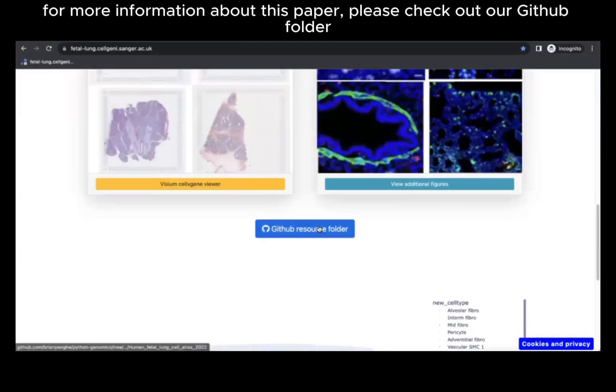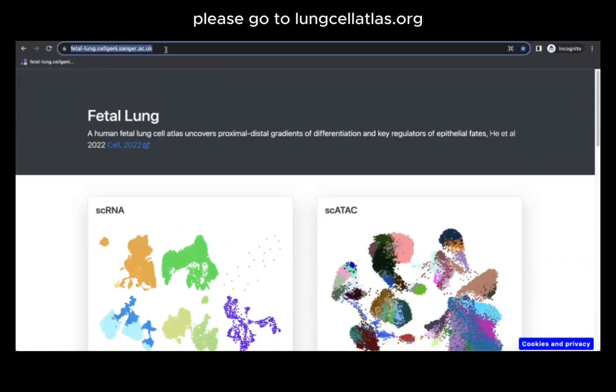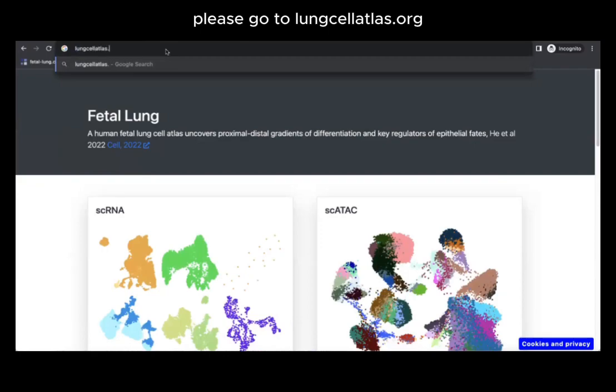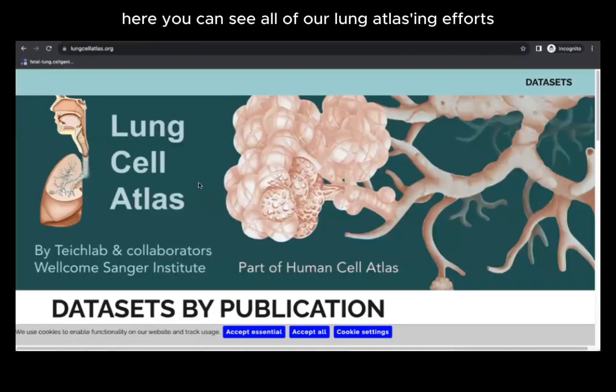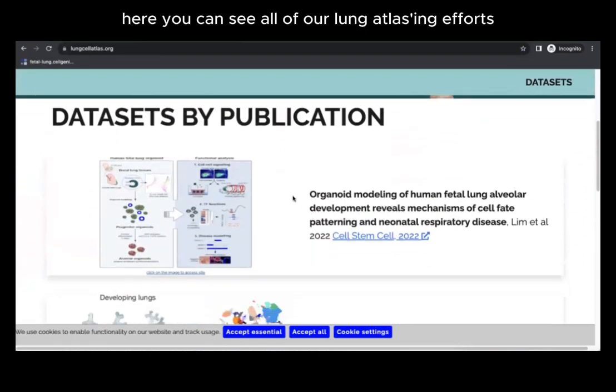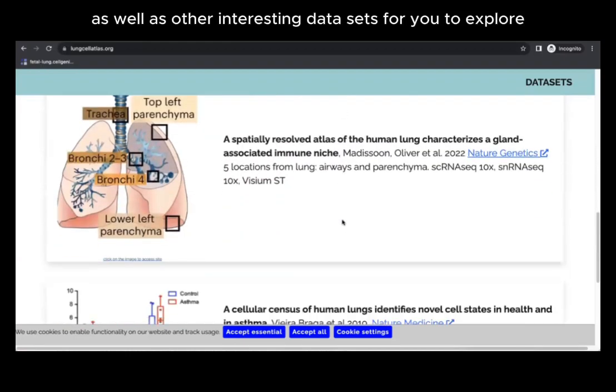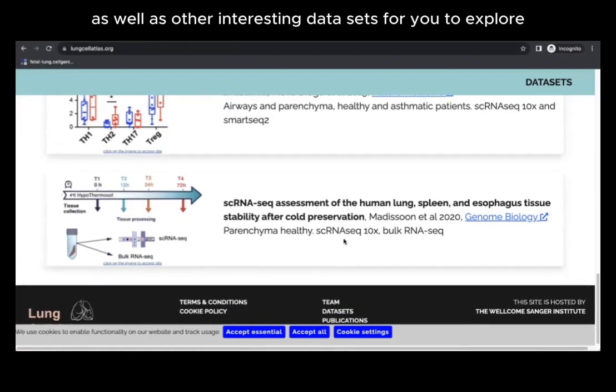For more information about this paper, please check out our GitHub folder. This paper is one of our Lung Cell Atlas series. And if you want to see more information, please go to lungcellatlas.org. Here you can see all of our lung atlasing efforts, including our embryonic and fetal work, as well as other interesting data sets for you to explore.